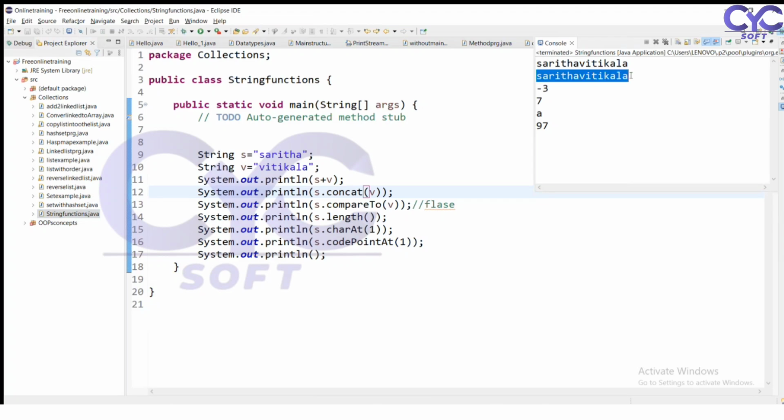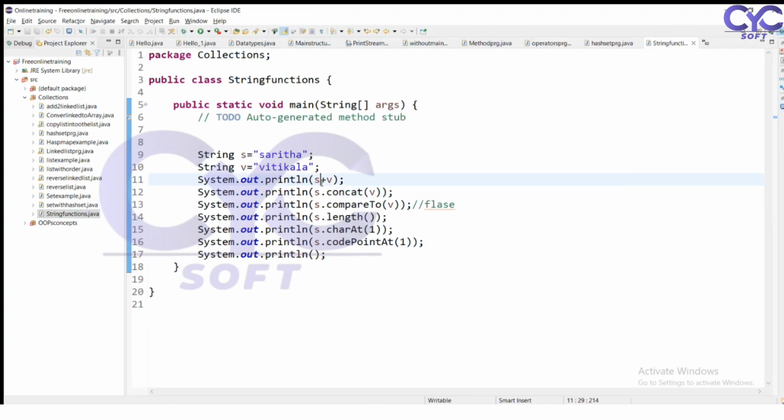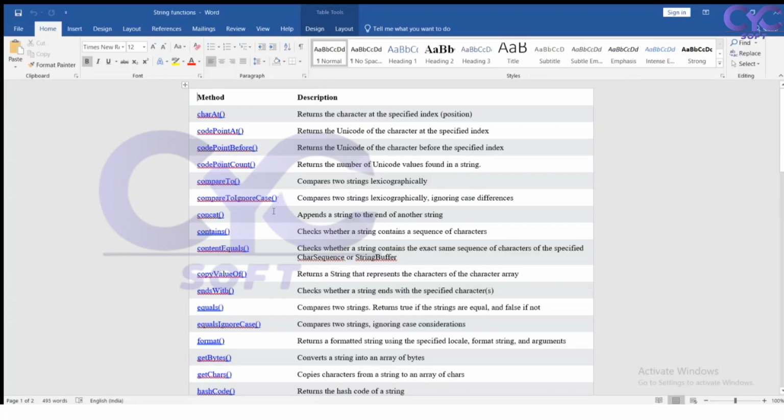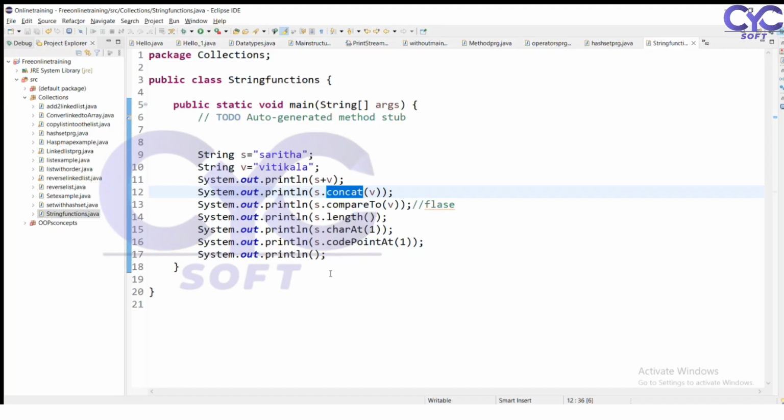So it has added these two strings. Whatever I have done here is the concatenation operation. It is going to append the string at the end of the other string. Next, contains: I want to check whether it contains the sequential order or not.